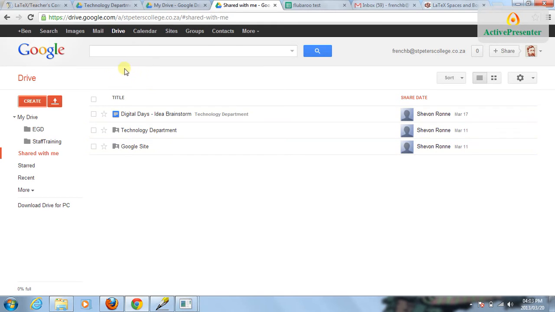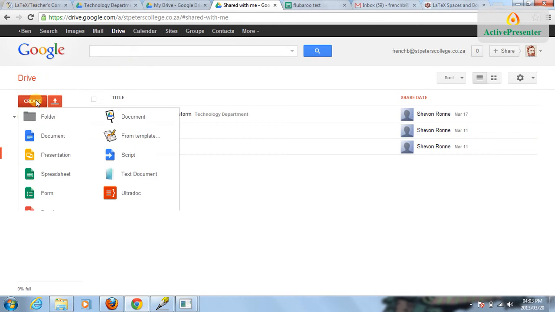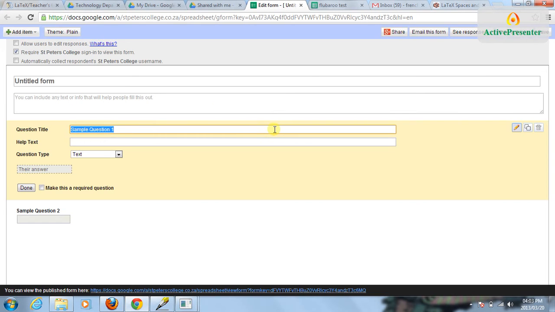I'm going to work in my drive here. I'm going to move to the create button on the left hand side. Click it once, it brings up my different selections of documents I can create. I'm working in forms, so I am going to create a form. It brings up the blank form template.